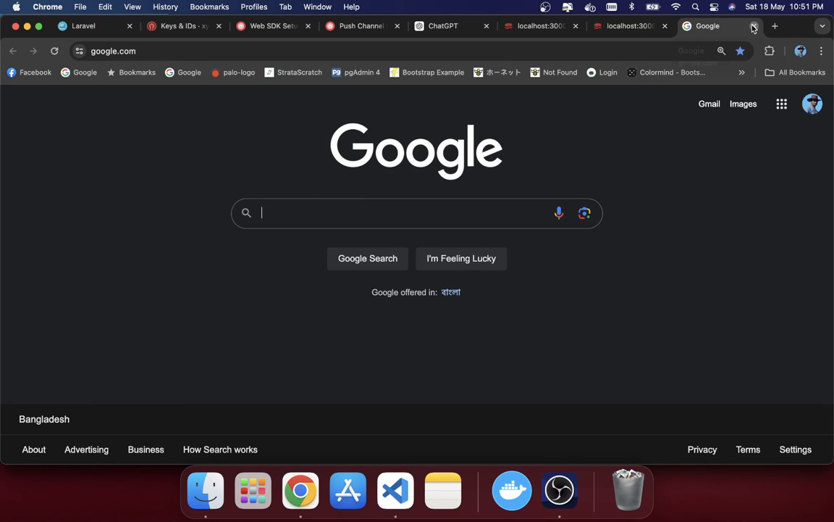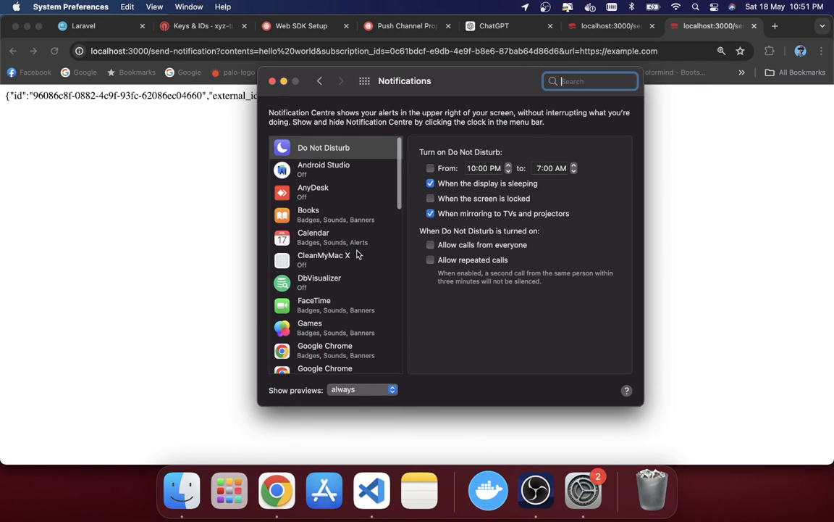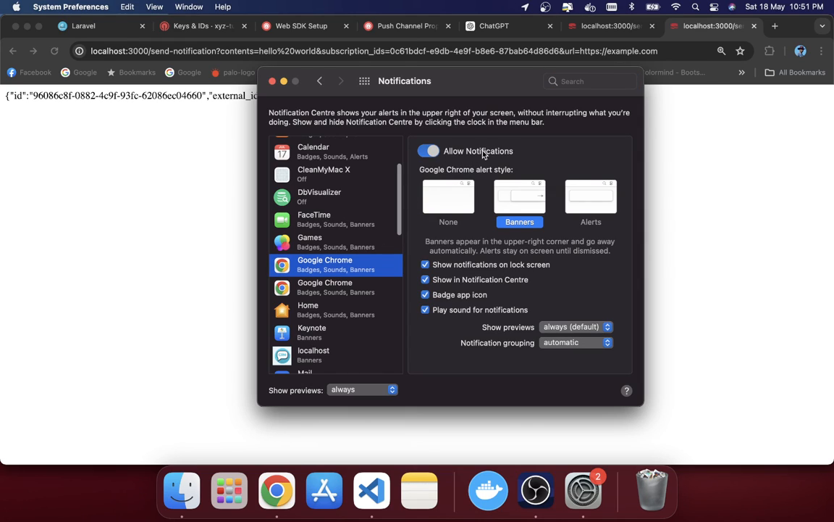Another thing, if you are using a Mac and you are not receiving any push notification, you should check your notification settings. Here you can see for Chrome, allow notification is enabled, so you have to check whether it is enabled or not.